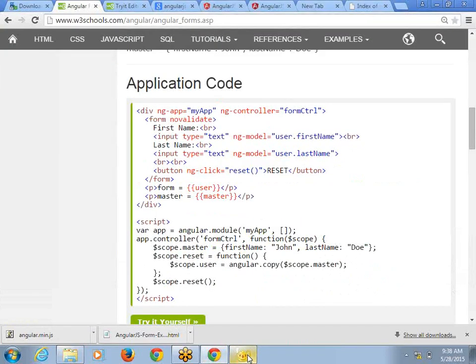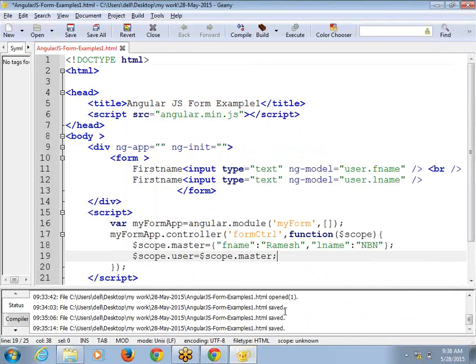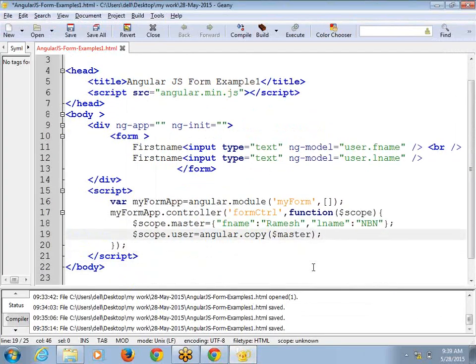By default, I need to initialize those values. So in the form controller, by default, scope.master, reset function scope.reset. Just calling scope.reset every time. That's it. Now, let's do the first job instead of resetting. I want to copy that, angular.copy. I want to copy the master to my user variable.